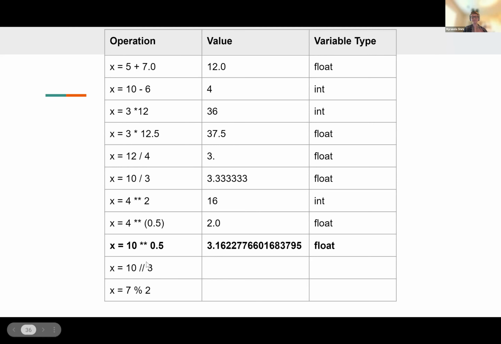Next one, okay. Now we're looking at the more interesting ones. So 10, integer division 3. So this would be 10 divided by 3, but without any decimal afterwards. So what would the answer to this one be? What would x be in this case if it was 10 integer division 3?